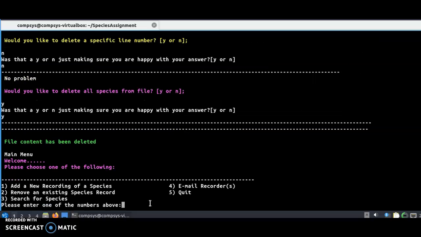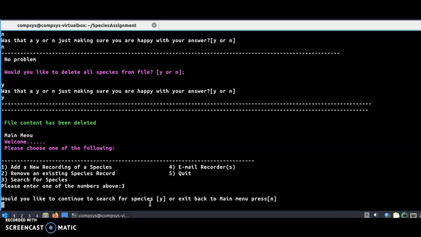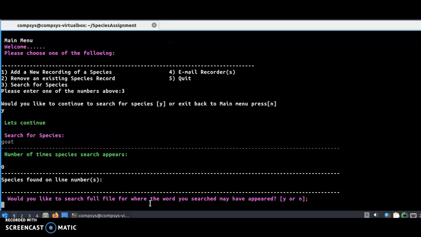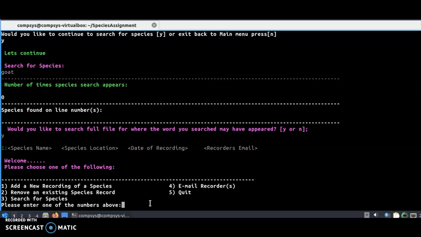Okay, so if I search there now for my species, would you like to search, continue? I'm going to put in goat, and I should get no response there. Would you like to see where it comes up? I press yes, and as you can see, I have deleted everything but the first line in that text. That concludes my video, and I hope you liked it. If you have any other questions, please feel free to ask. Thank you.